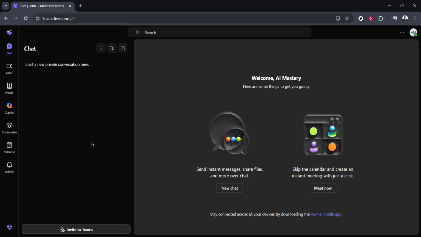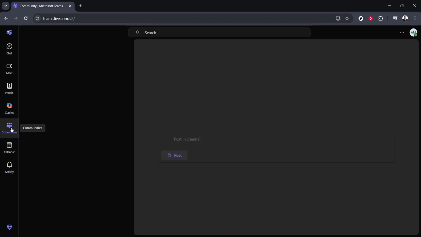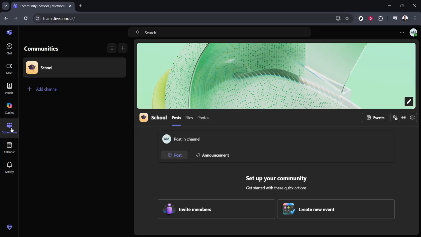First, you'll need to open your Microsoft Teams application. Once you're in Teams, look to the left-hand navigation pane. You'll typically find icons and labels like Chat, Teams, and Calendar, among others. Look for the Community or Communities icon or text label. This is your access point for creating and managing all your community spaces. Go ahead and click on this Community option to begin the process.